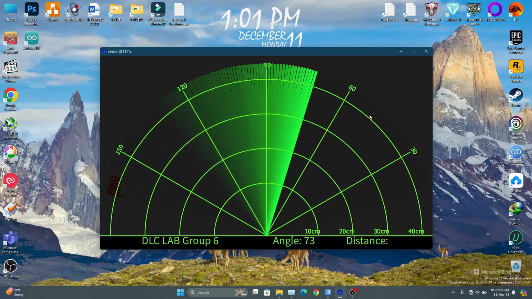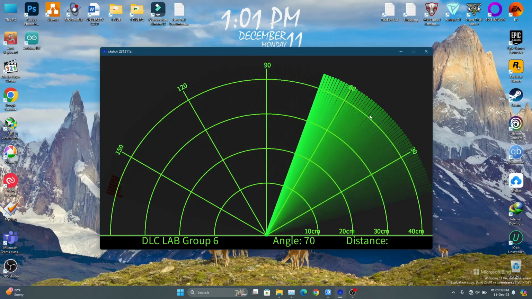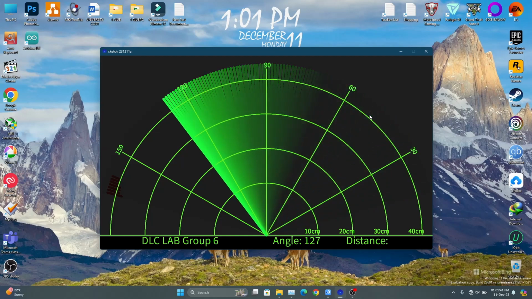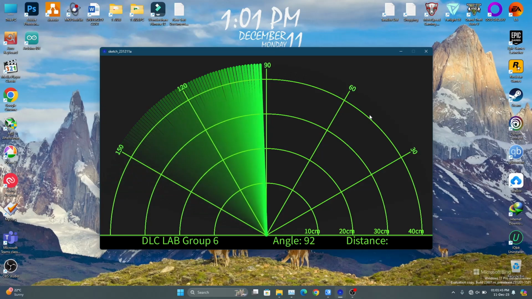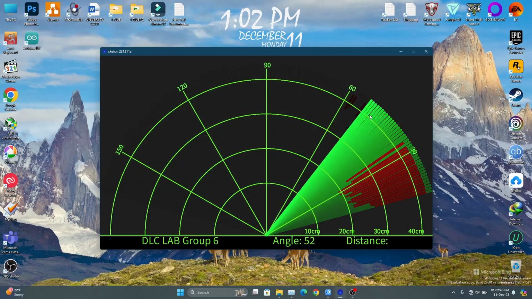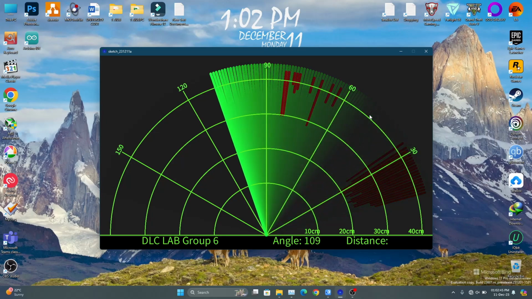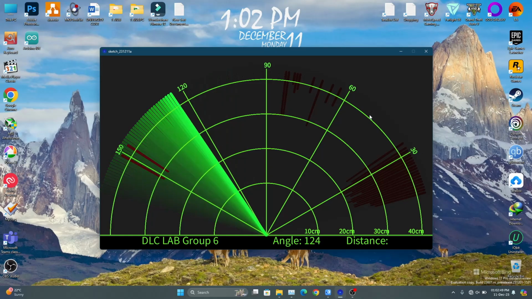After running the code and connecting the Arduino with the laptop, we can see there is nothing showing in the radar because we haven't put anything in front of the sensor. Now we will put some object in front of the sensor and see what will happen. We can see in the visuals there are red marks in the radar. This is showing us that something is in front of the sensor.